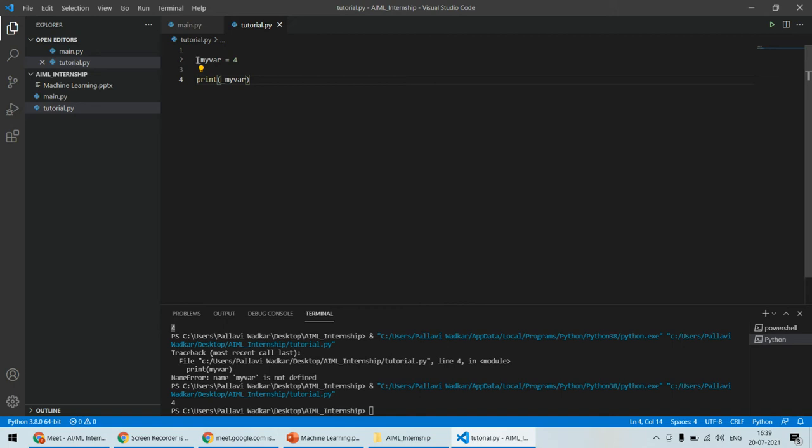For example, 1 and my variable. Clearly, after typing here, I'm getting this error. Okay, here there is an error. So the variable name should not start with any number. That is rule number 2. Now next is: the variable name can contain alphanumeric characters and underscores only.